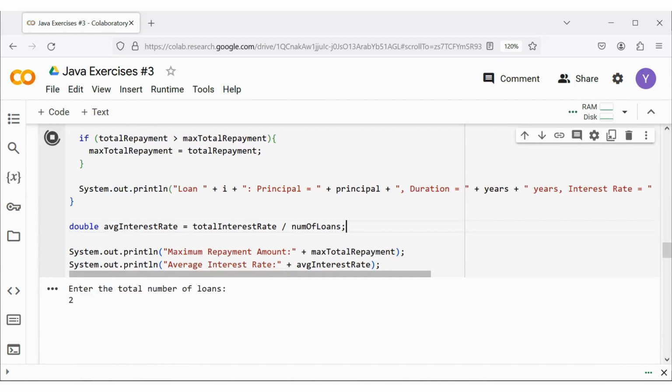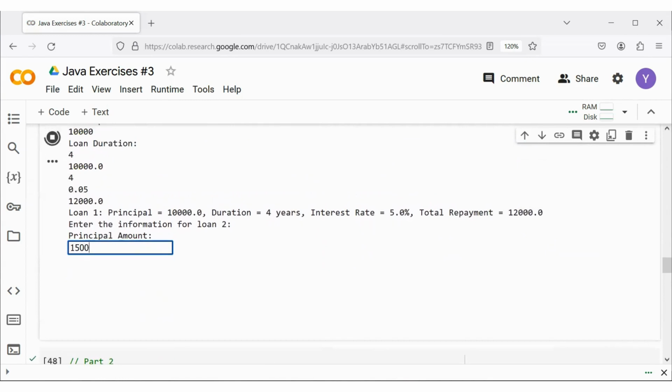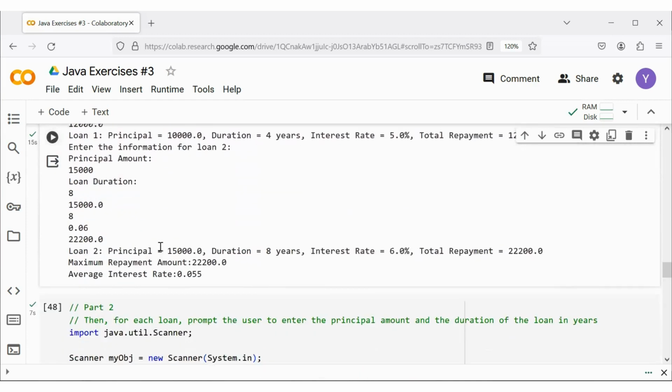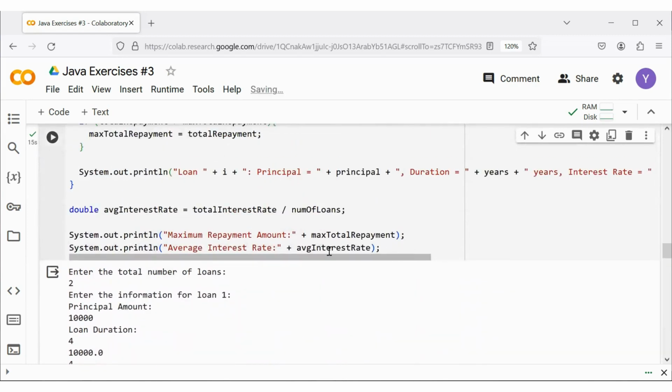So total loan will be 10,000, 4, 15,000, 8, and you get your maximum repayment amount is 22,200, which is this one. That's correct. Average interest rate is 0.055. Of course, if you want to show it in, propose 5.5, then you can just multiply by 100. And you can show the percentage sign as well just by doing a concatenations here.